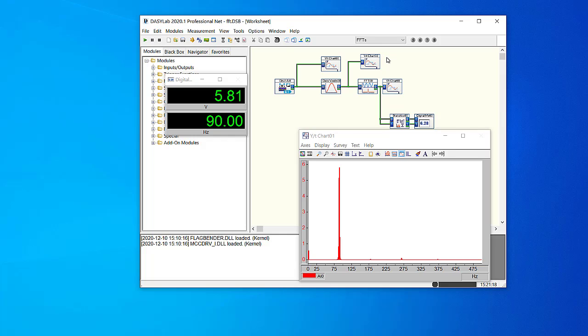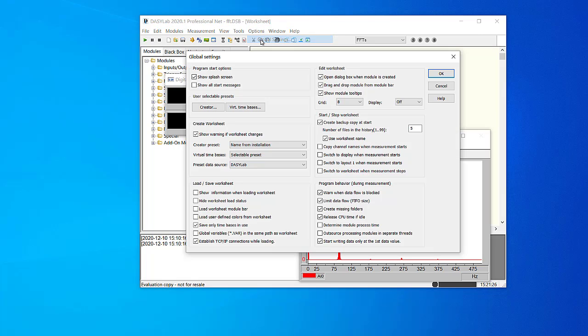One of the things you can do in all versions of DASYLab, but notably in DASYLab Lite and Basic, you can go to the Options menu, go to Global Settings, and under Start Stop Worksheet, you can say Switch to Display when the measurement starts. You can also switch to Layout 1 when the measurement starts. What does that mean? So let's look at the display view.